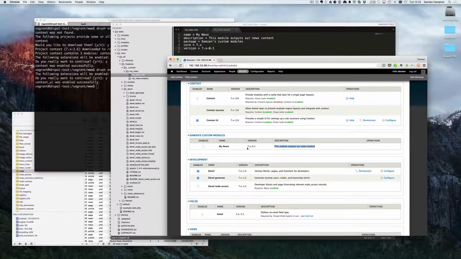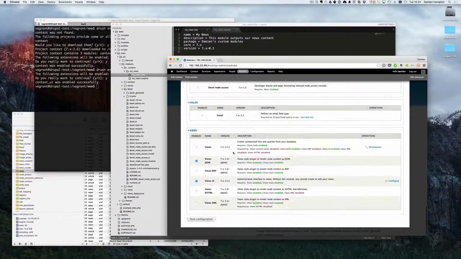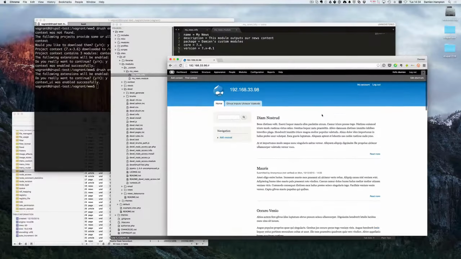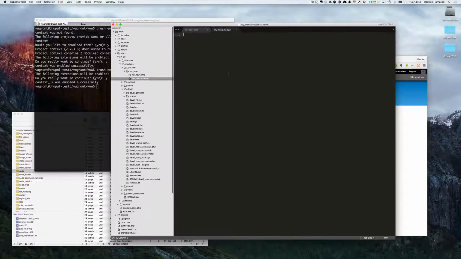So we can enable it now. We could either enable it using Drush, or we can enable it just from the GUI. I'm going to enable that from there, and we'll see that there we go. We've enabled our module. Nothing's any different because our module doesn't have any code, doesn't do anything. So we need to do something now to make our module do something.